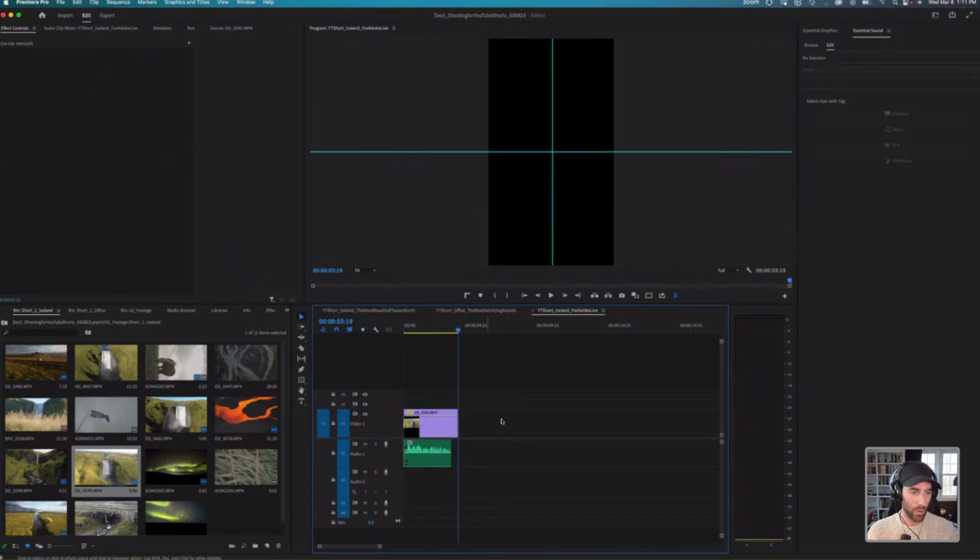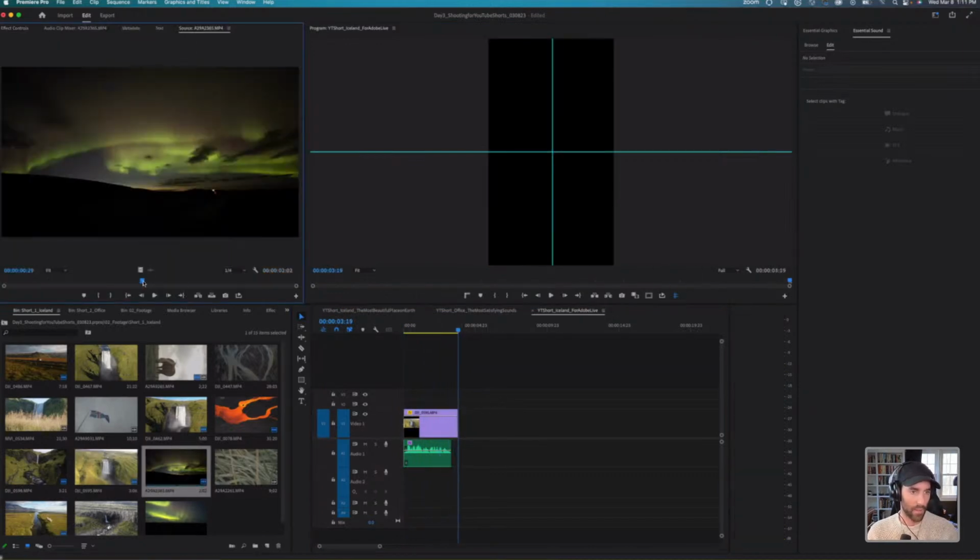All right. And let's go grab another clip here. And I love this shot of the Northern Lights. I think that, again, is a very compelling next shot to come after a waterfall. All we're trying to do here is showcase our video as best we can and make sure that people are watching the entire thing.